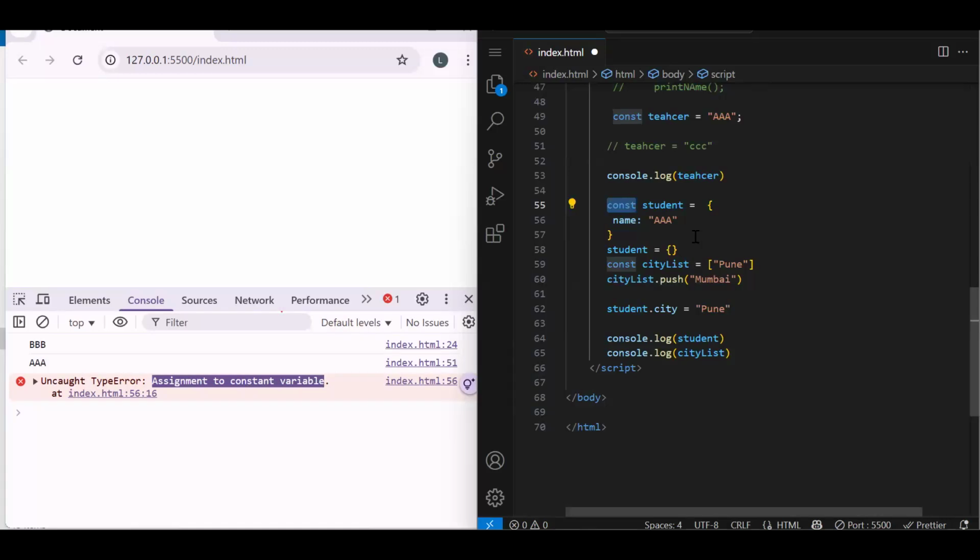Basically, with constant, you cannot use the equal to sign again. You cannot reinitialize the value. With let, you can do anything. This is with const only. Once I declare the variable with const, and I set student.city to Pune, can I override that? Yes, you can override that.